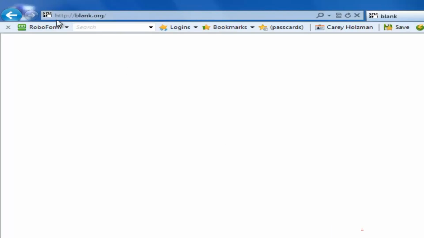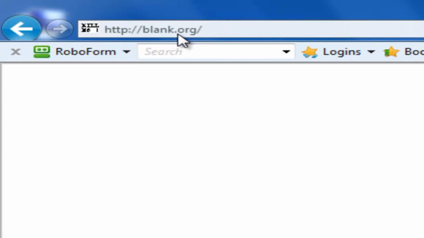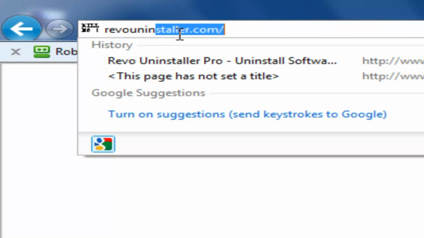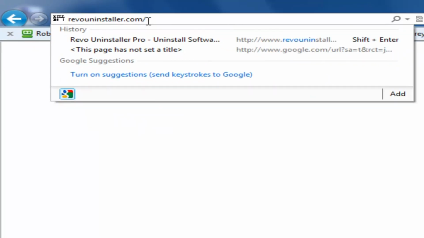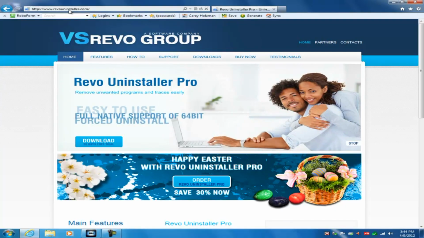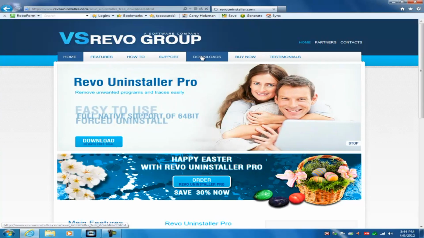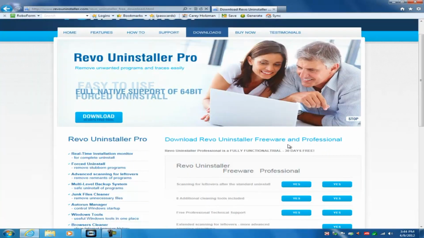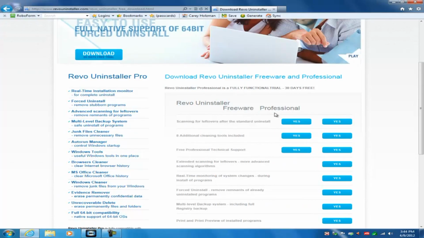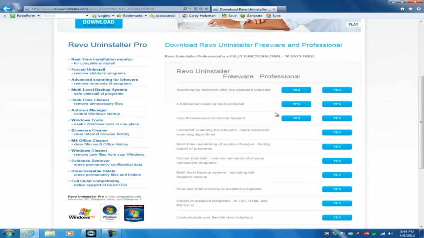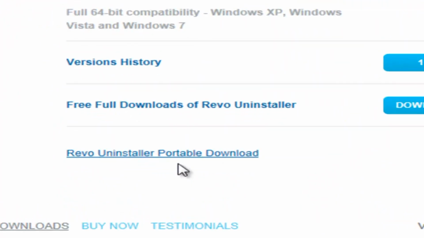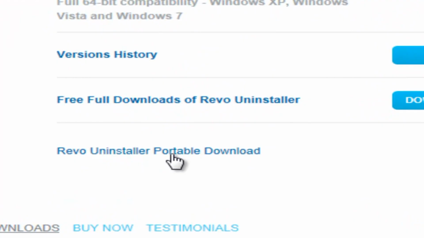All right, so you start your browser, and here's another quick tip within a tip. Setting your homepage to blank.org will give you a blank homepage so that your browser starts up really quick, and then you can just type in where you want to go. We want to go to Revo Uninstaller, which is already filled in for us here, and we want the free portable version. So to find that, we're going to go to Downloads. You'll see they've got the freeware version versus the professional version, and what we want is the portable version, which is a separate link all by itself down at the bottom.